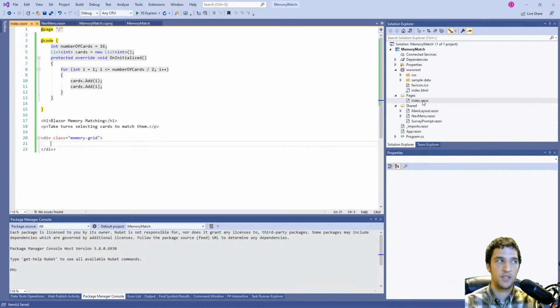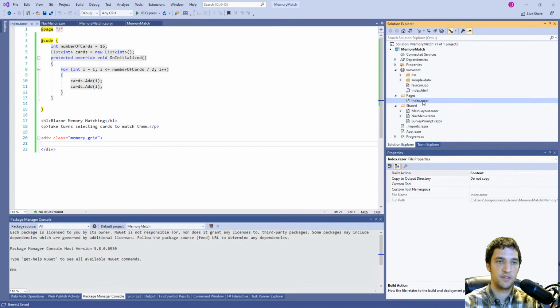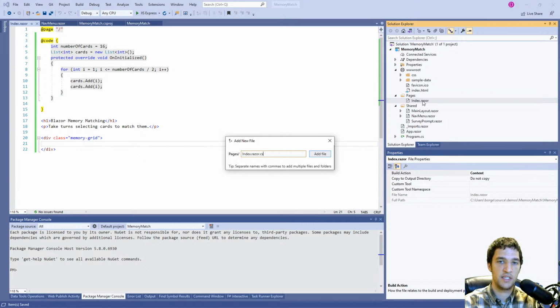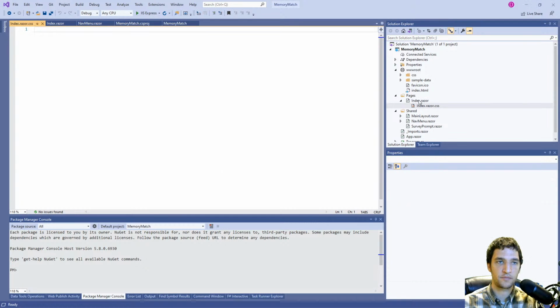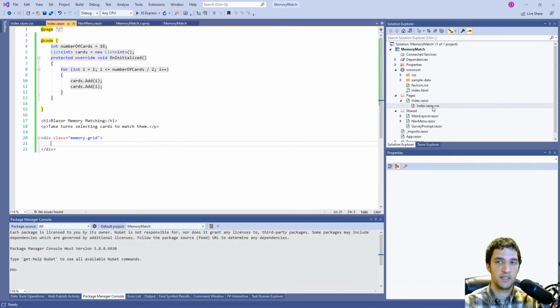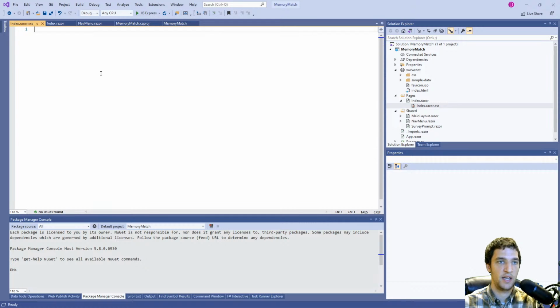And I'm actually going to use some isolated CSS here, which is something kind of new for Blazor with .NET 5. I'm going to do index.razor.css, and that's going to go right underneath my component. And now basically I can style my items just for this component in this CSS file. So I'm going to do memory grid as a class, so .memory-grid. And inside there I'm going to do display grid.